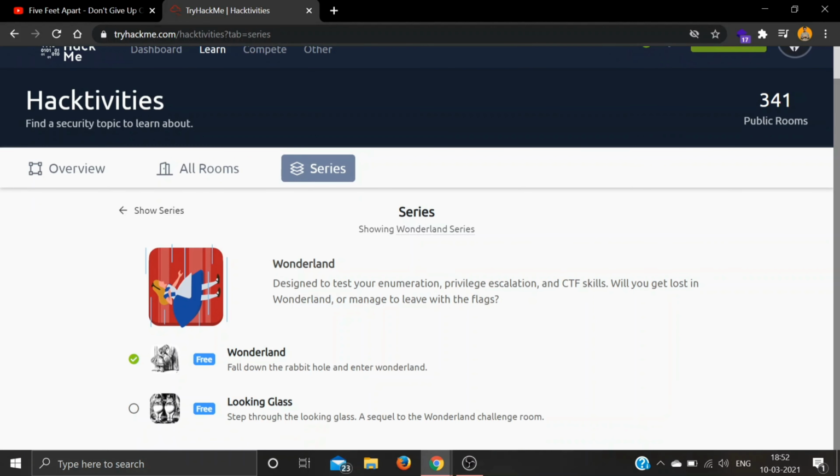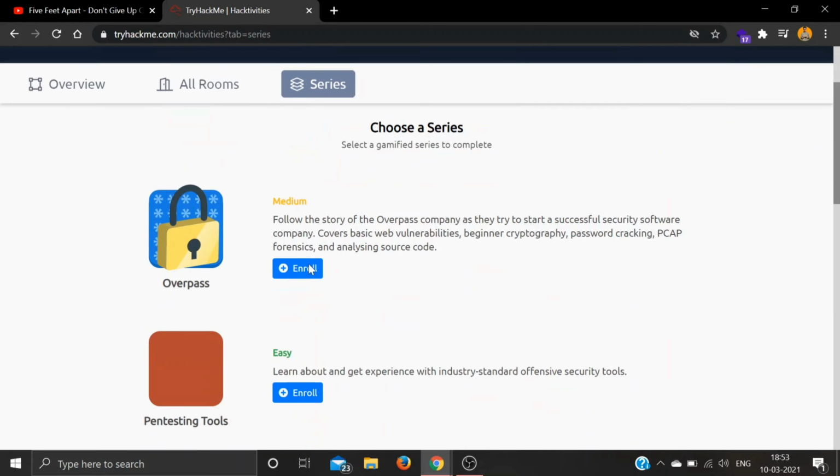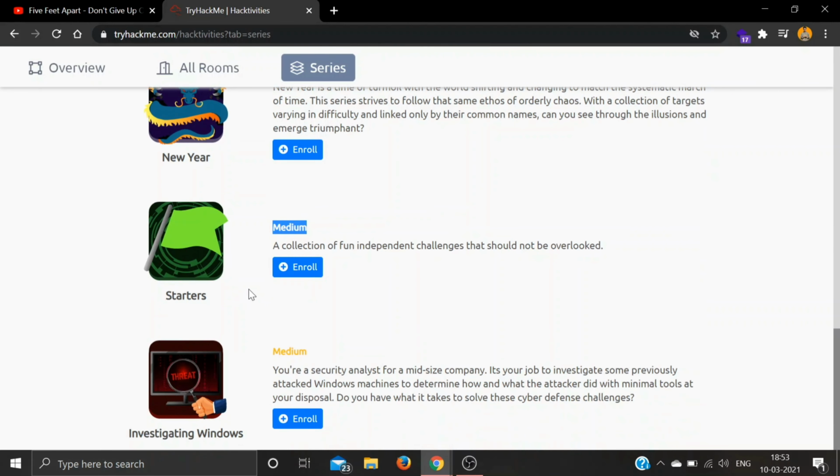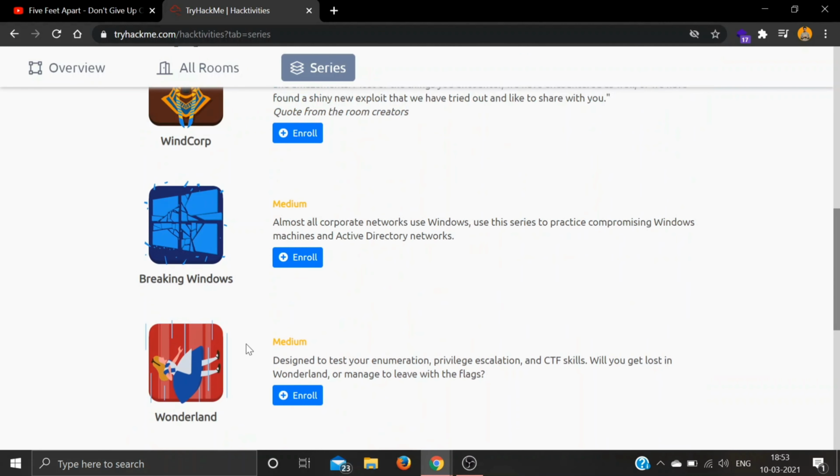Then there is a series. You can click on a series and see the number of boxes there. Also, it is for medium, starters, investigating Windows. It will contain boxes related to Windows.